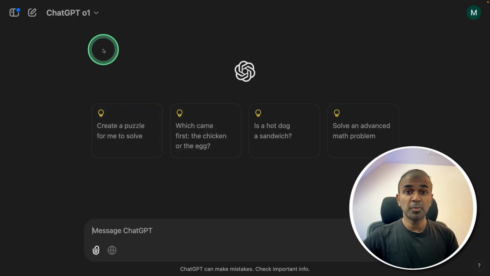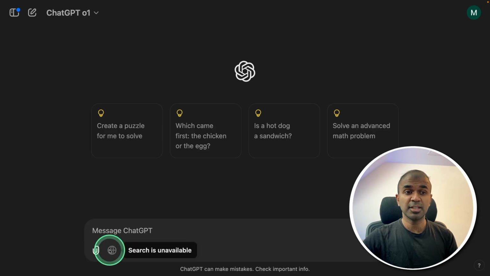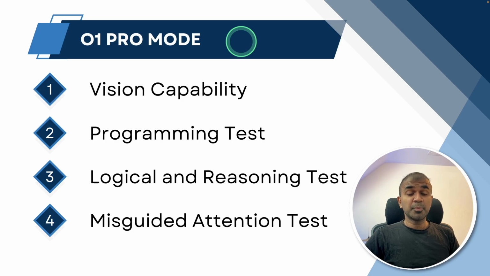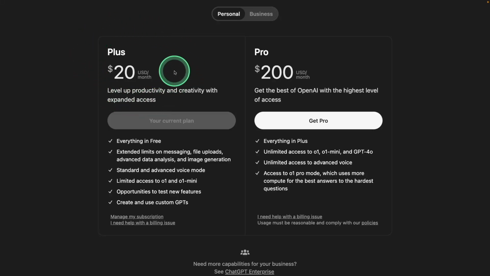Now, this o1 model has vision capability, which means you are able to upload an image and ask questions based on that. This doesn't have chat with PDF feature and also web browsing feature yet. We are going to test o1 Pro Mode model, vision capability, programming test, logical and reasoning test, and misguided attention test. ChatGPT Plus version is $20 per month, and we got the Pro version, which is $200 per month.